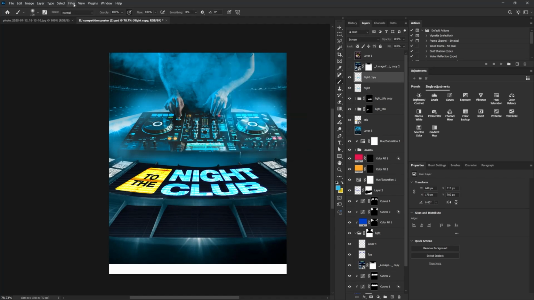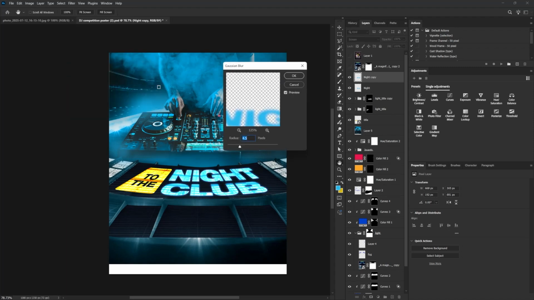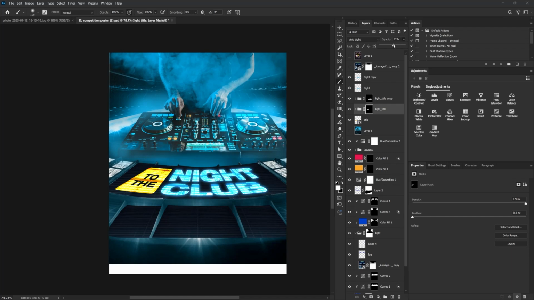We're going to make the same move here, filter, blur, and say Gaussian blur. So we need to make the light glow so it looks like a light. All right, like that. Then I'm going to select the OK button. Then for this, the texture is too much, so I'm going to turn down the opacity a bit like that. So we're going to make the same move.